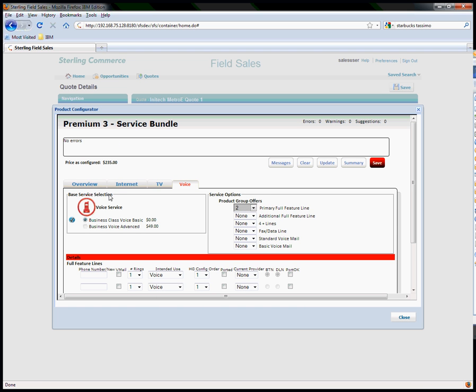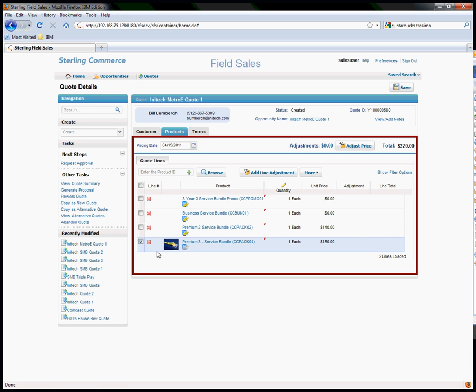Now we have a valid configuration, so we'll go ahead and save it. Now let's go to the 2-service bundle. Again, we're going to use the same configurator model in order to produce this offering.